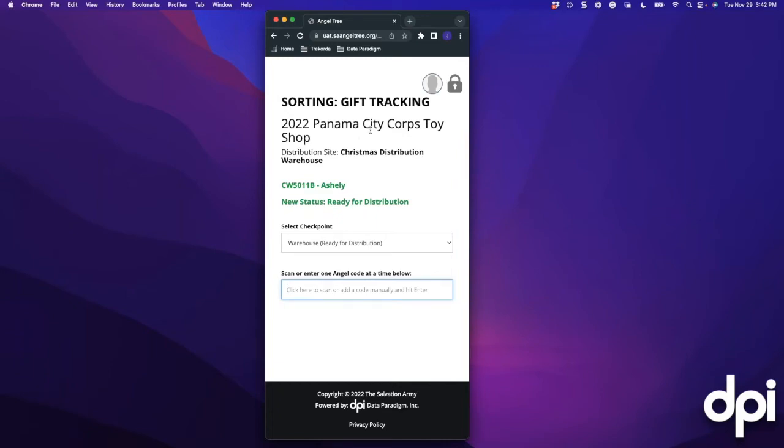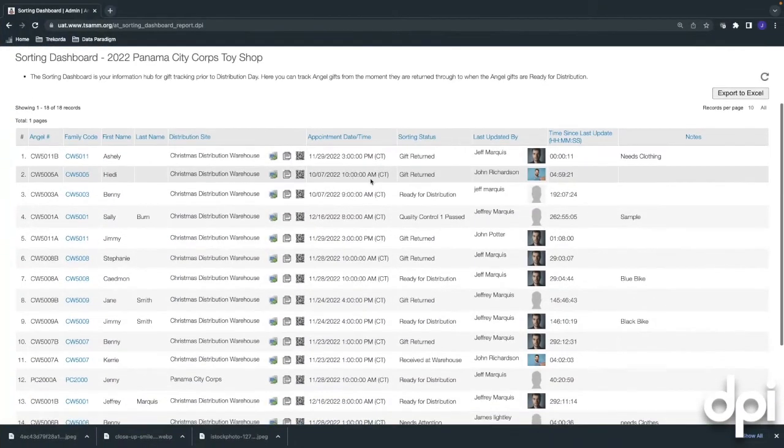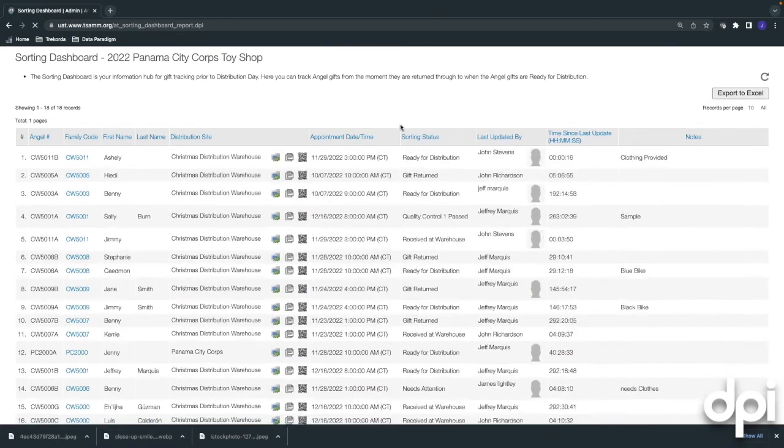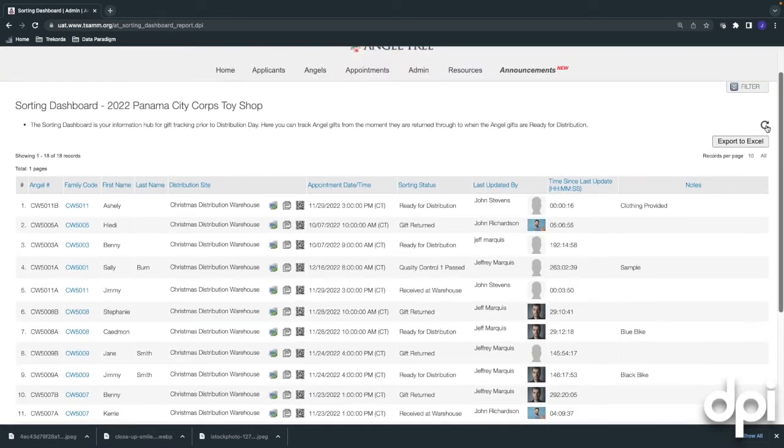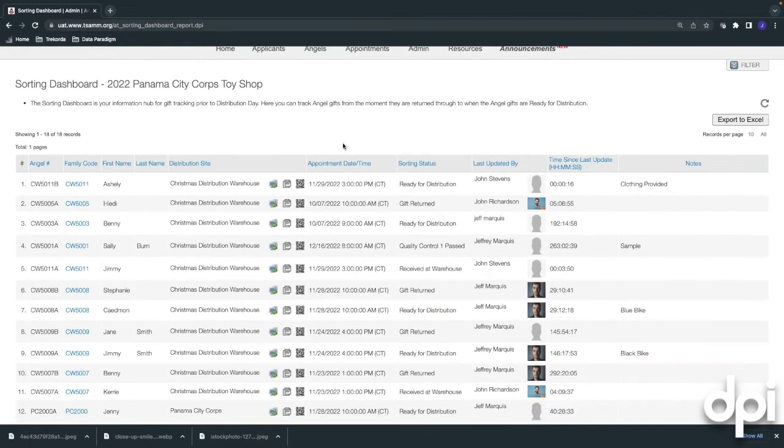So that is your sorting process. And at any point, you can go back to your sorting dashboard here and see where we are. Here we can refresh this. You have a hard refresh here. In the corner, you can also refresh your browser at the top on this page.